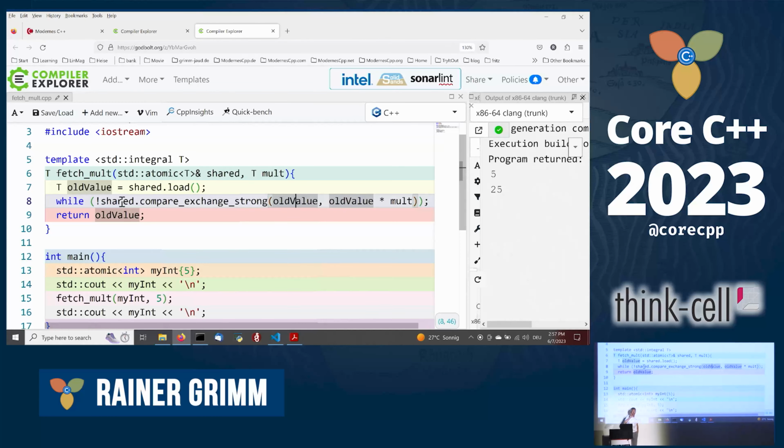And there's one piece missing to understanding it. When this operation is successful, it returns true, if not false. And of course, I return the old value. This is how fetch add works. Therefore, my fetch mult is also working this way.